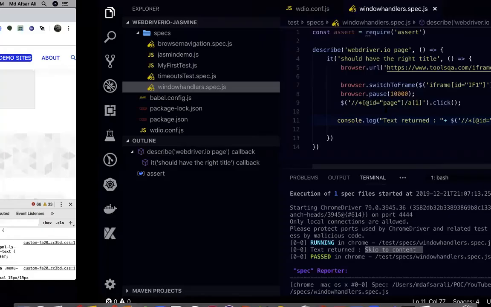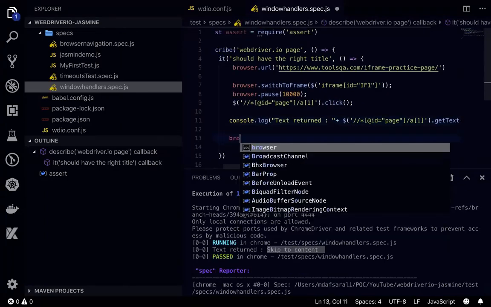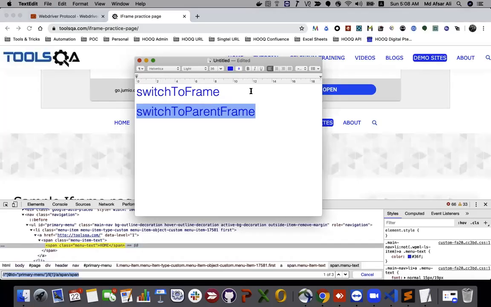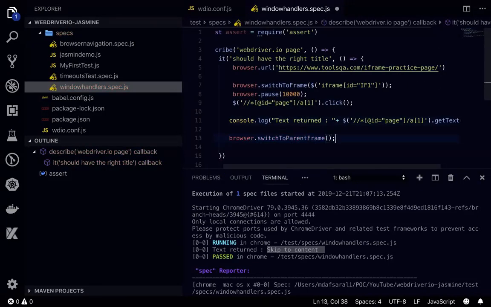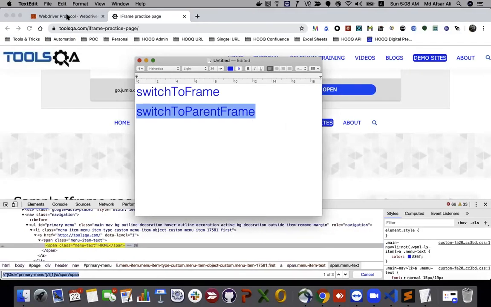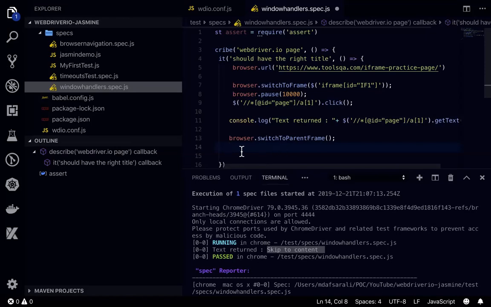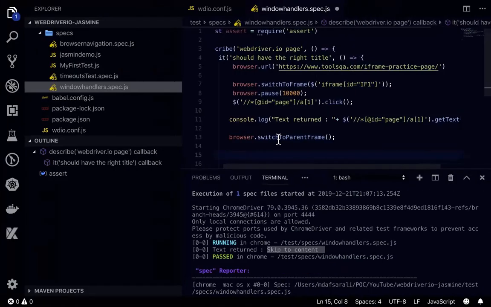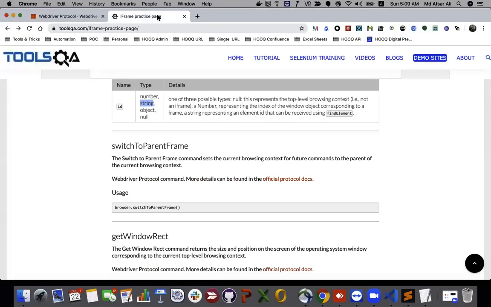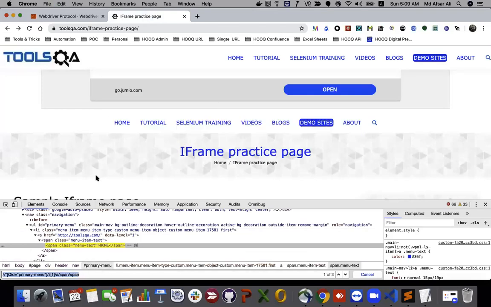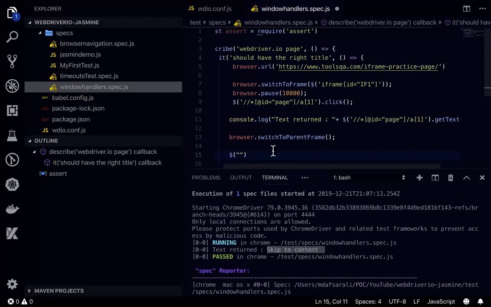Before that, I need to use switch to parent, browser dot switch to parent frame. You can see in here, it doesn't require any ID or something. It will just switch back to your parent frame. So now what I can do, get the element of this one. Yeah, so this XPath of the home page element, and click on that.